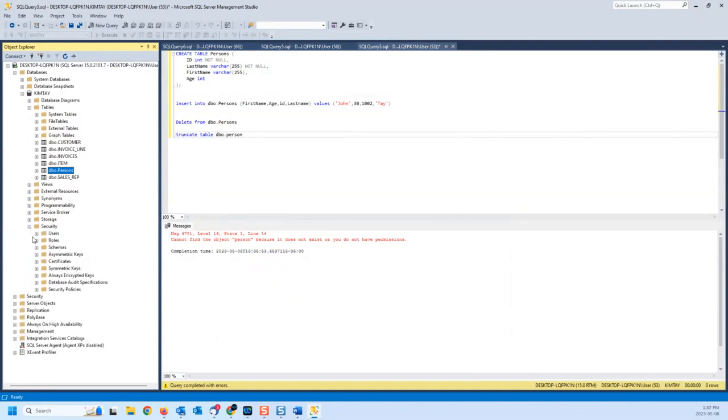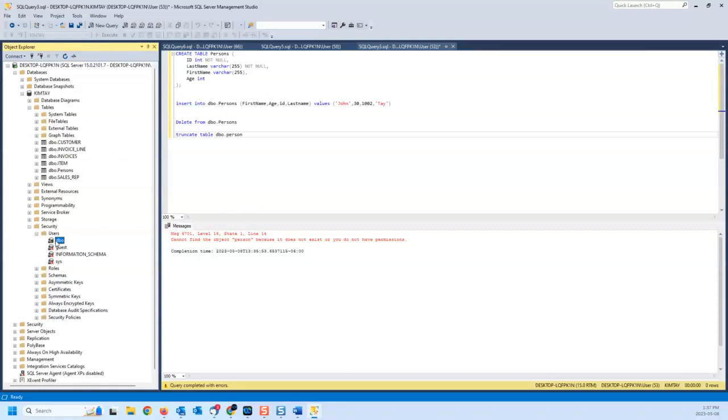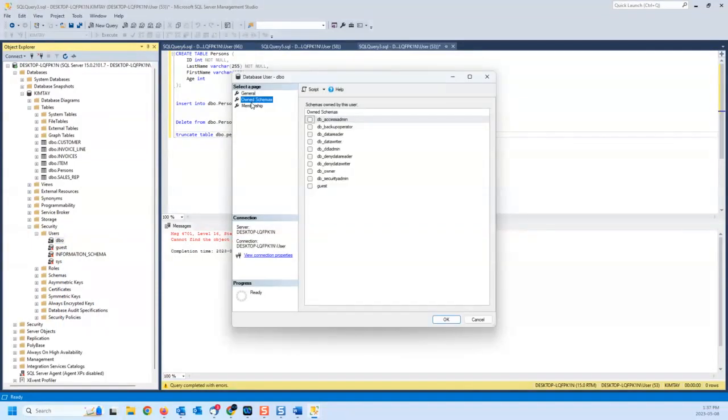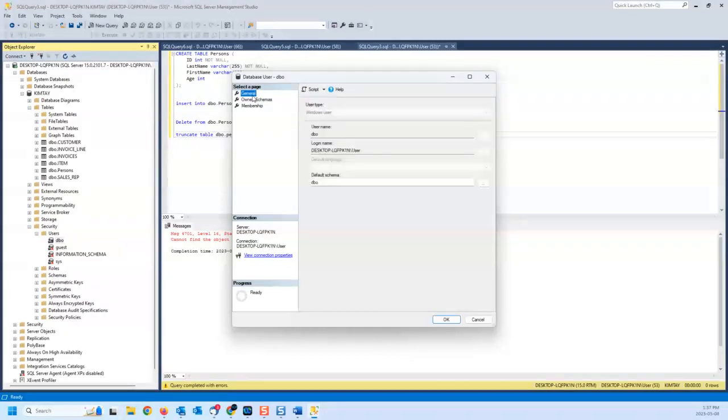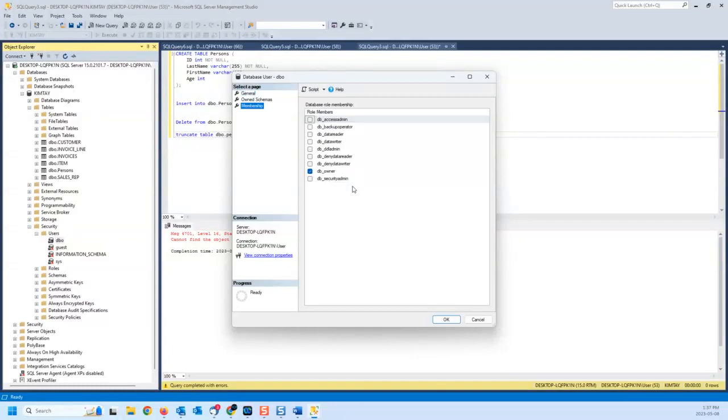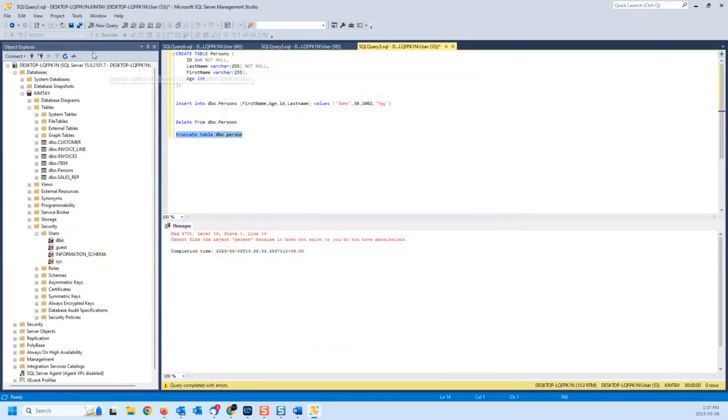Just looking at some of the aspects. DBO. Owned schema. Owner. So I'm the owner of it. I should be able to truncate. But if it is not allowing me, I can Google that and fix this issue. But at the moment, just leave it at this.